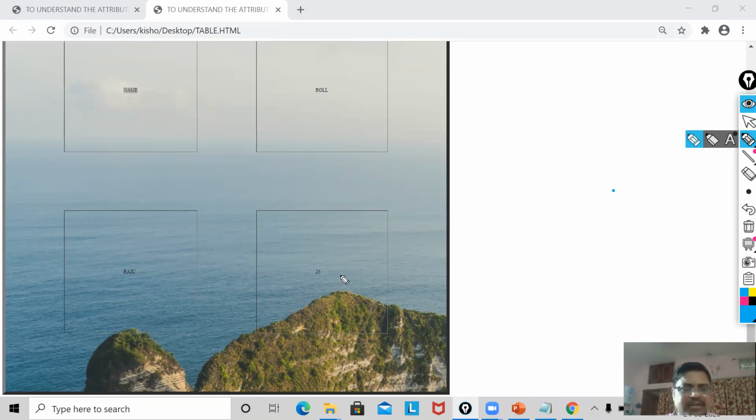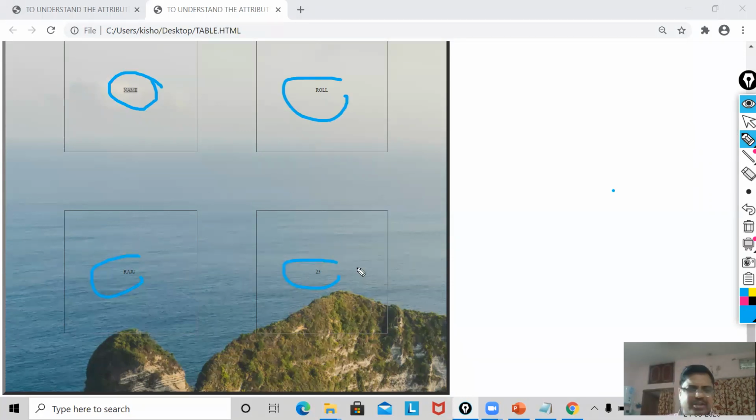Okay, let me define the border. Okay, border already is there. So if I use it, it will be the same. Now, you can see this is my table, which is having the background picture and having the data. I hope you have understood all these topics which were in my agenda.